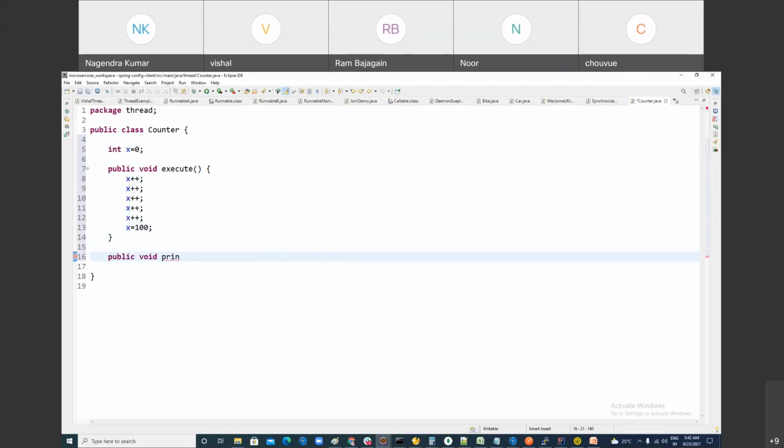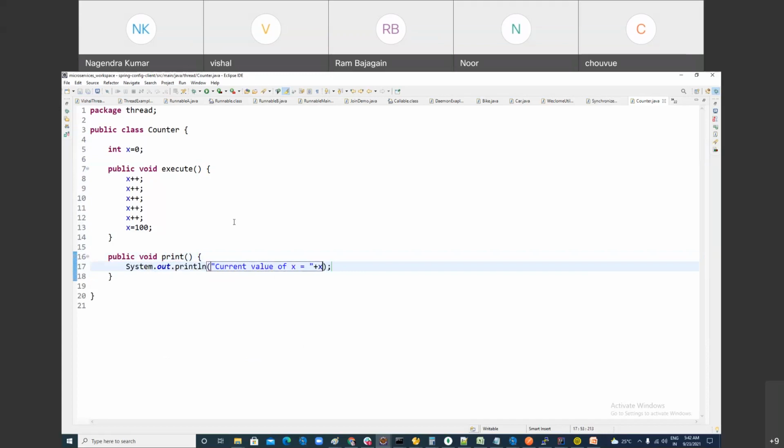Think about it. The current value of x. Tell me, if you call this method 2 times on the same object, we can make it static. Why am I making it static? Because I want to make it simple. That's it. Everything is static.